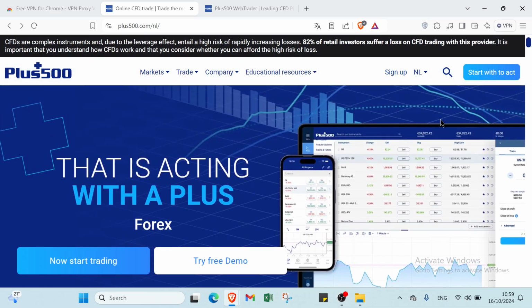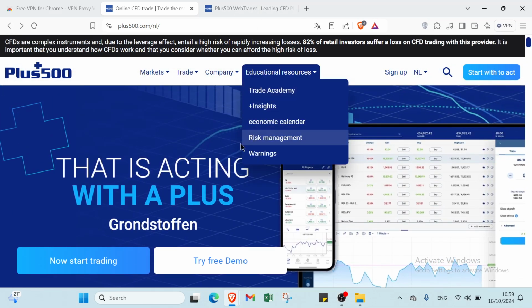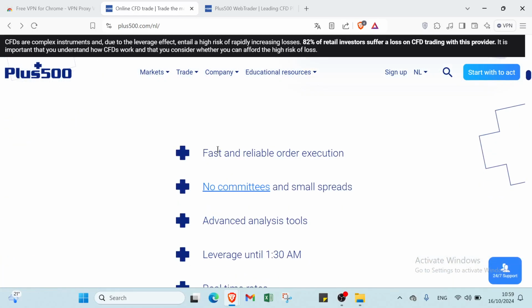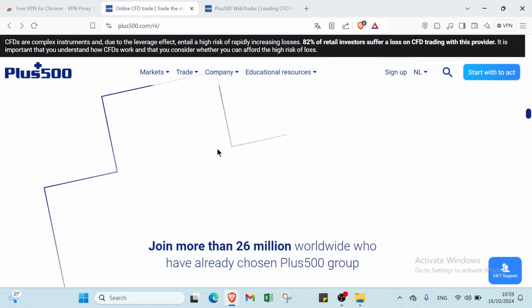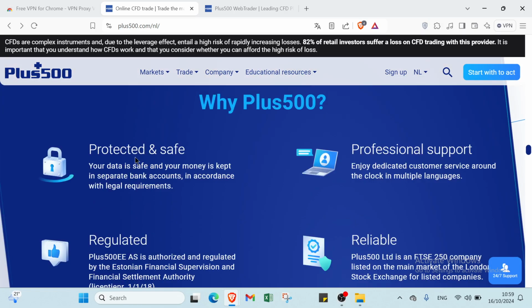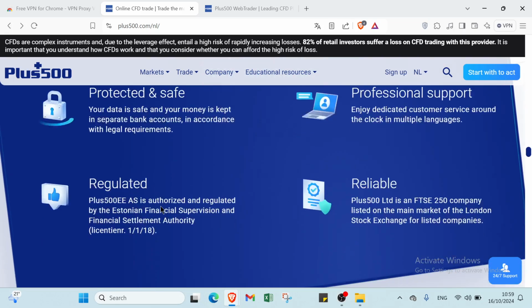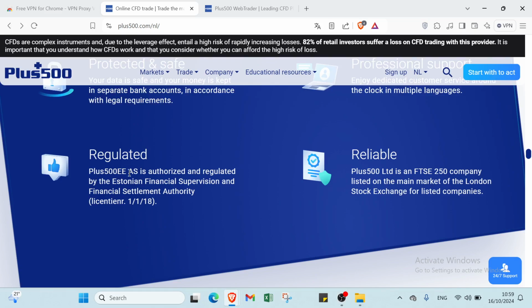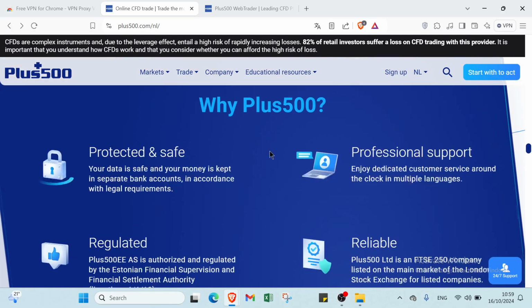So once you sign up, you will find another page, which is this one. But before that, let's know other information about Plus500. So if we scroll down, we will find here why Plus500. The first one is protected and safe. Your data is safe and your money is kept in separate bank accounts in accordance with legal requirements. And we have here regulated. Plus500 is authorized and regulated by the Estonian Financial Supervision and Financial Settlement. You have a label also, professional support, and here we have it.